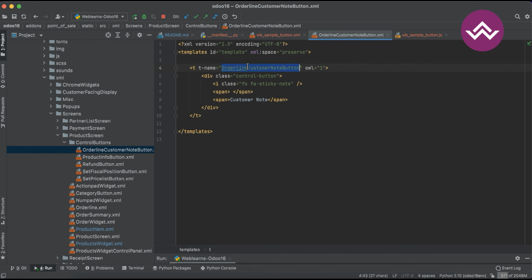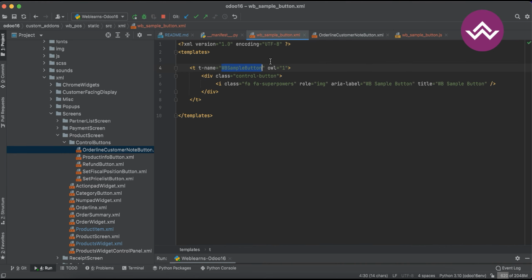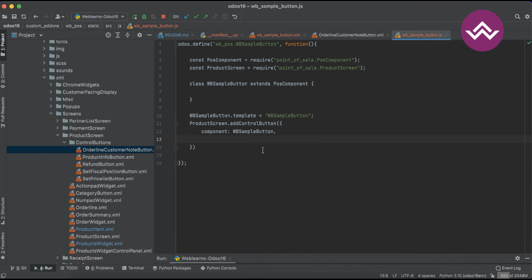So let me add a button before this customer node. I will copy this name and paste it in my JS file. Here I will use position, to specify which position I have to add it, before this component, right? And that's it. After that, we have to register this template.